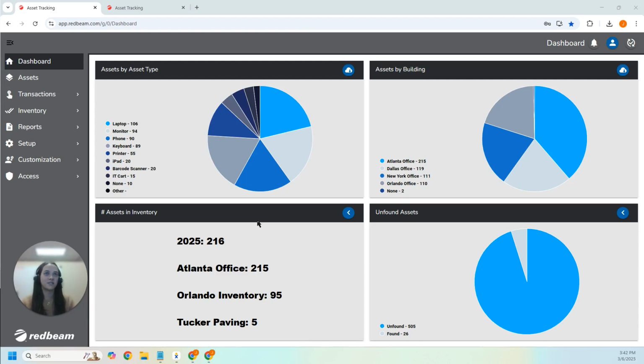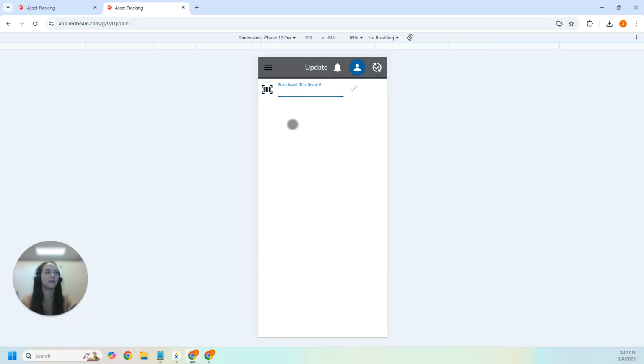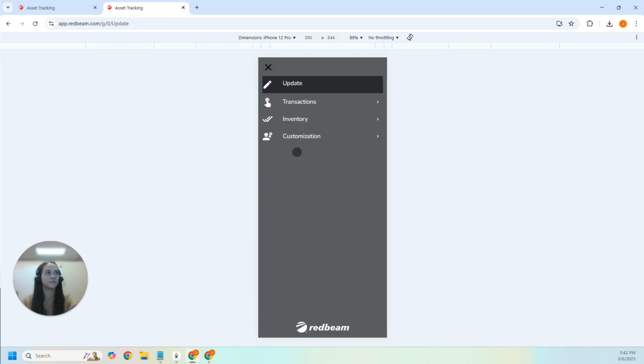Throughout the videos that you'll be watching in this series, you'll see the full view of RedBeam as well as the mobile view of RedBeam. This is the full view that you can access on a laptop, a desktop, or a tablet. This is the mobile view that you can access through a smartphone or a dedicated barcode scanner.